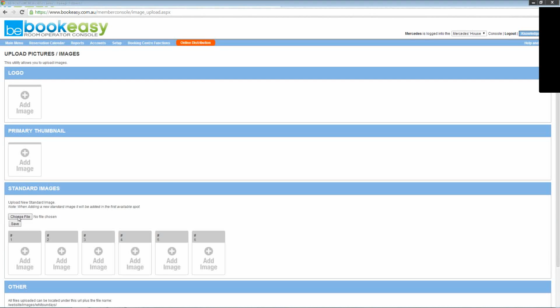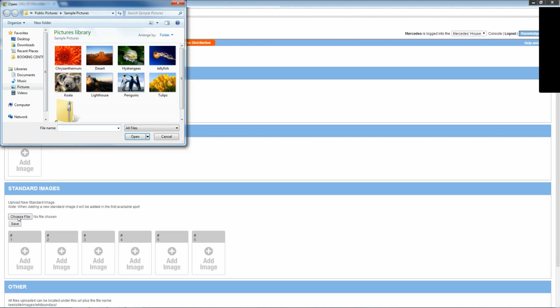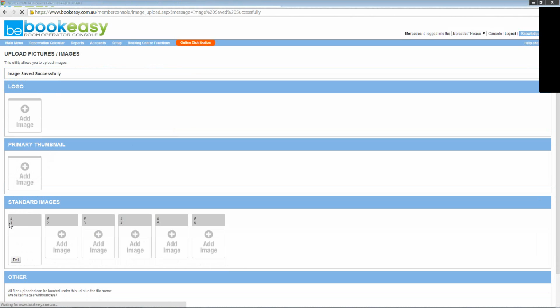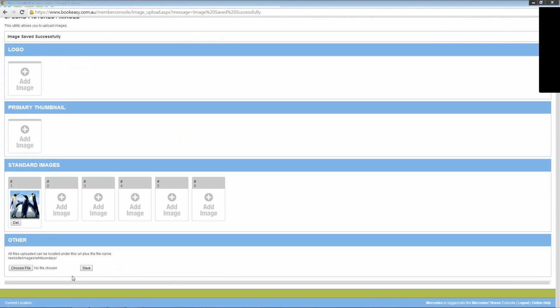So they just choose the file, find the images on their computer, double click which one they want, or they can click open, and then save, and then that will upload. Done. So at the bottom there, the other, so they can choose to upload.